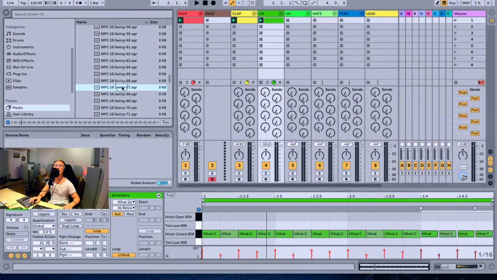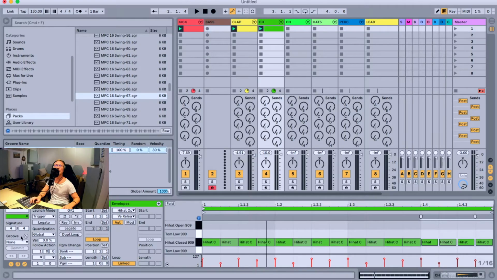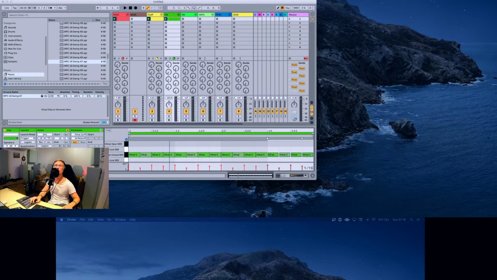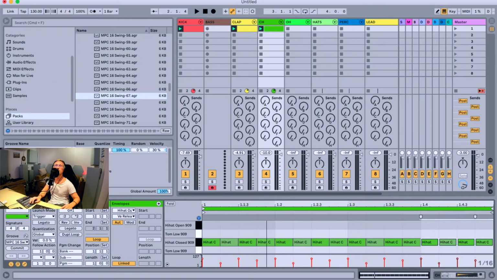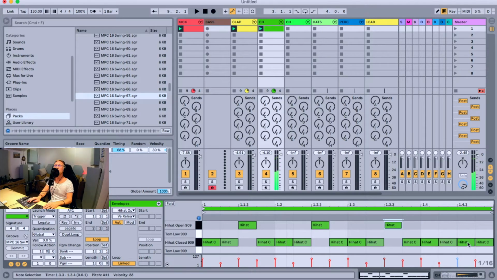So I can add it in here, and I can then select here in the groove of the clip, the hi-hats, this swing. So now instead of straight, swung, and with the timing I can add how much I want. That's pretty cool, right? So what if I now add an open hi-hat? Let's add this open hi-hat. That's nice. Adds a lot of swing.